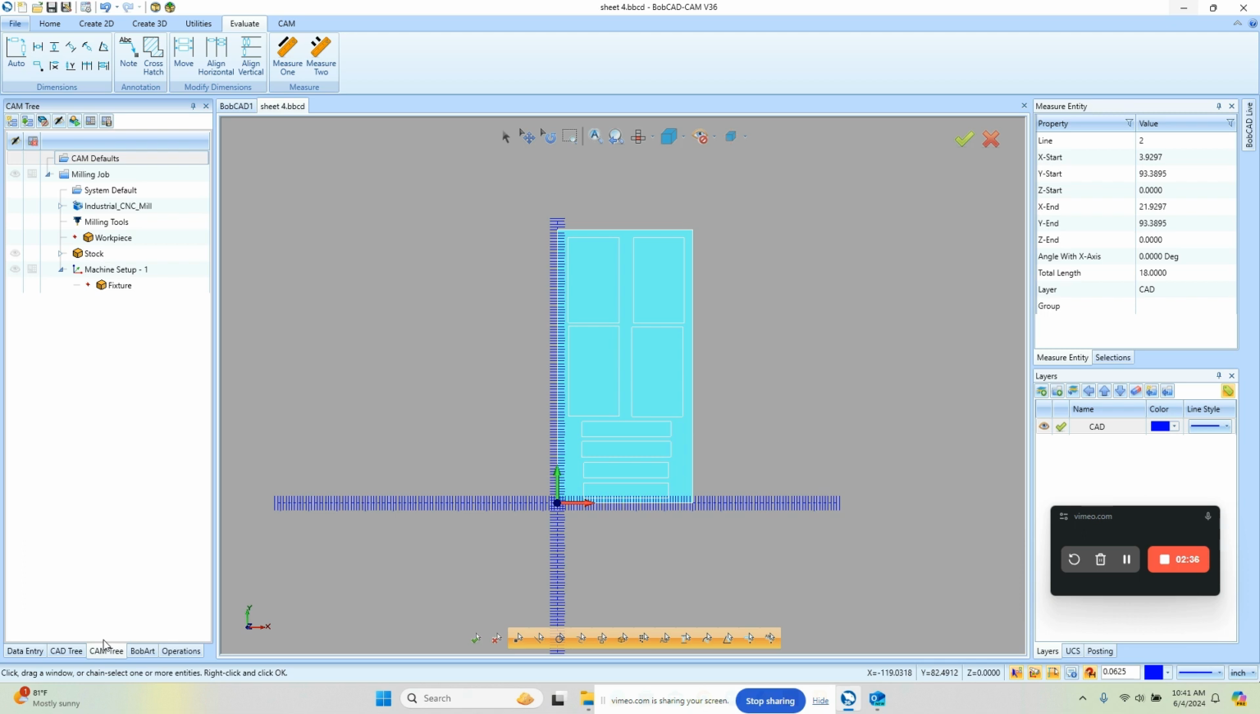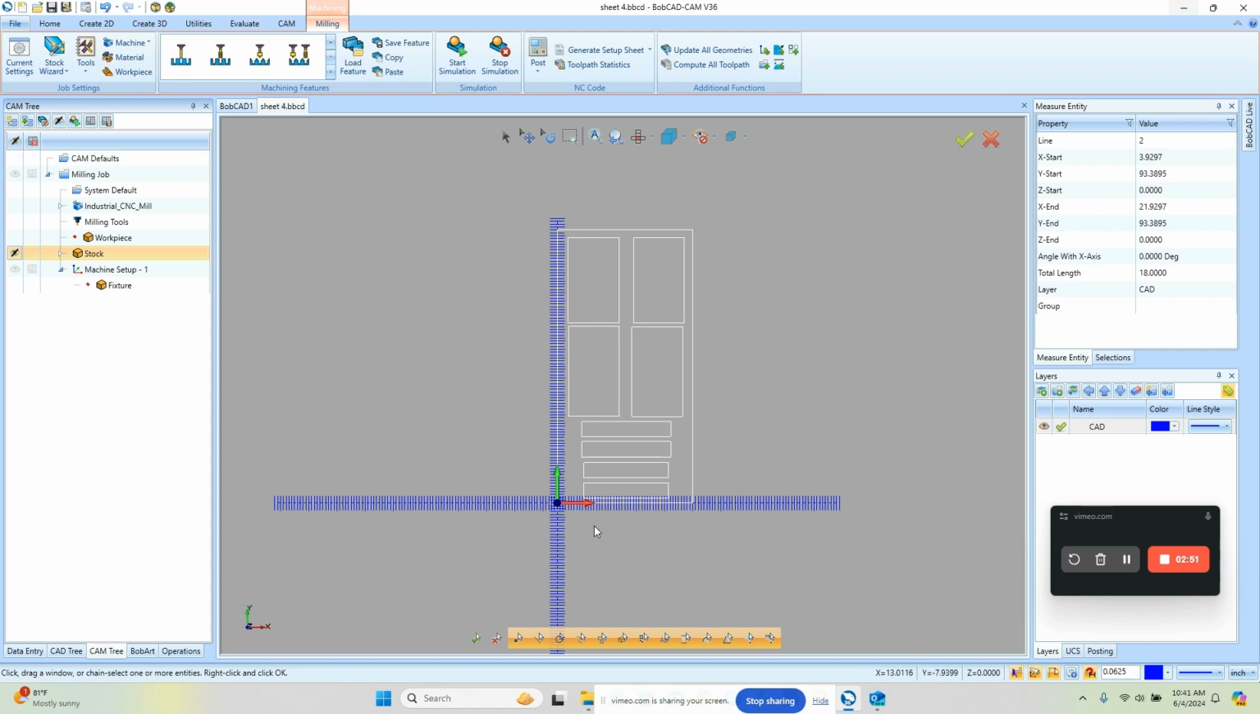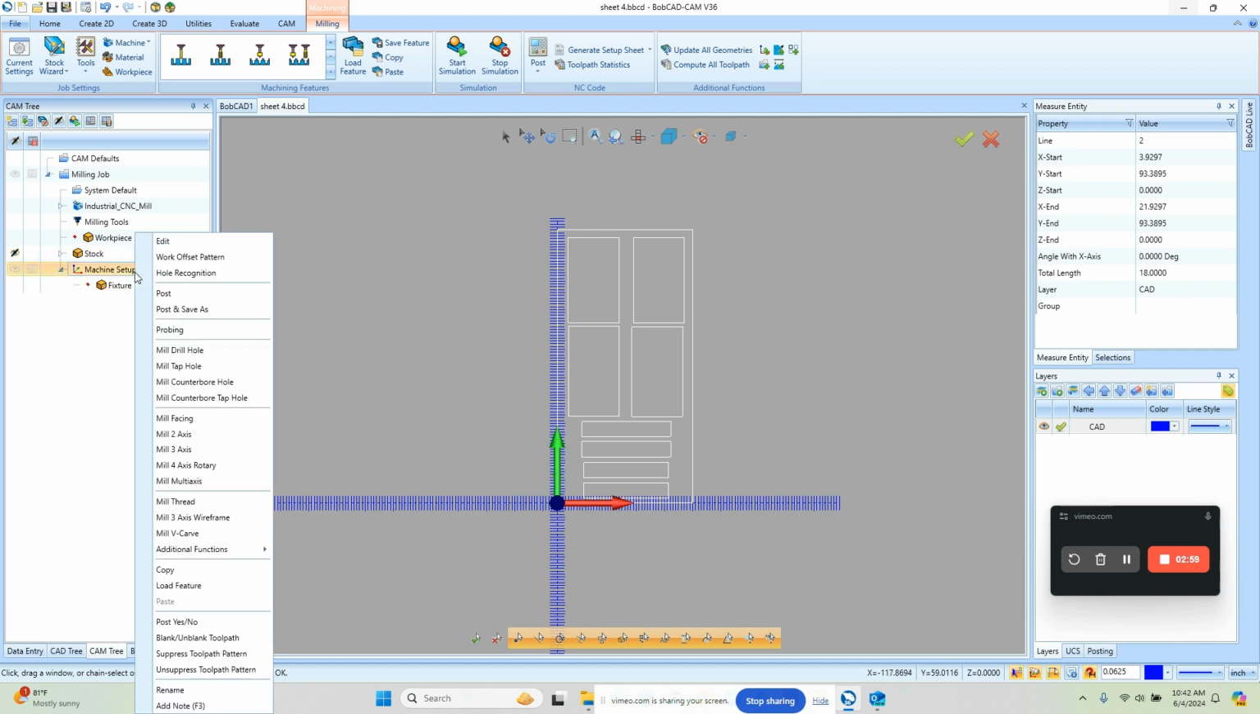Okay. Once you have a job set up, the next thing you want to do is load machining strategies. So in this case, we're just doing profiling. So one of the things we might want to do is hide the stock. So we're going to just click this eyeball next to the stock, and that will hide the stock geometry. The next thing we want to do is load a machining cycle. So we're going to right click on machine setup, and we're going to come down to mill 2 axis.